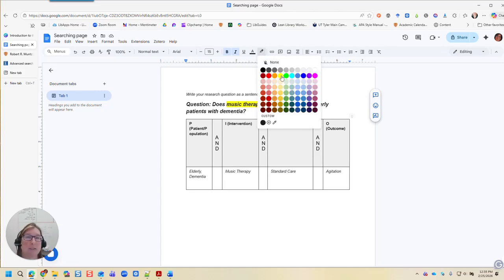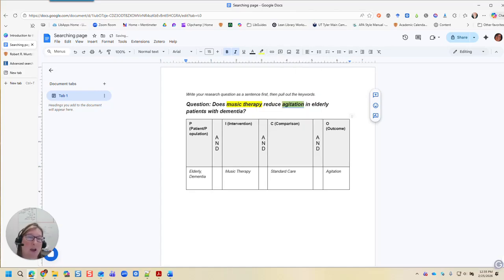Now you notice in my terms down here, I did not put reduce, because that's going to limit my results and it's going to bias my results. So really what I want to know is how does music therapy affect agitation, but I'm not going to use those limiting terms like reduce or improve. I really would rarely do that.